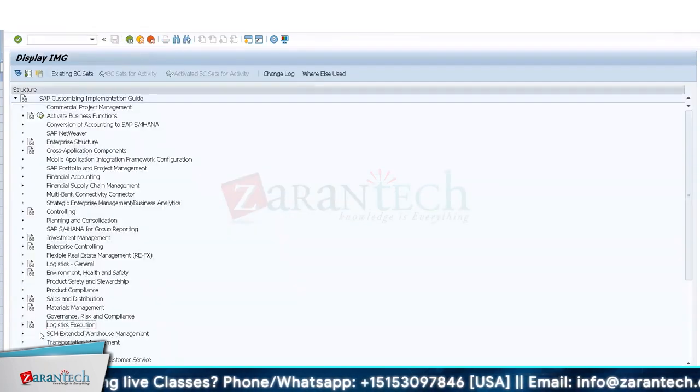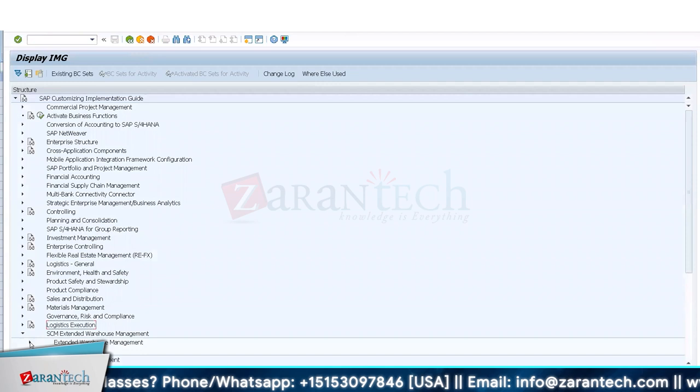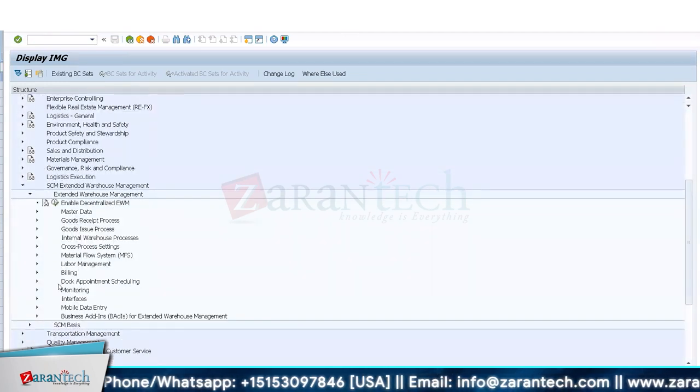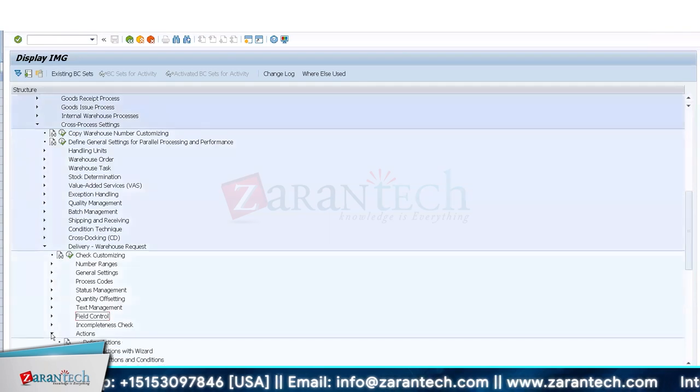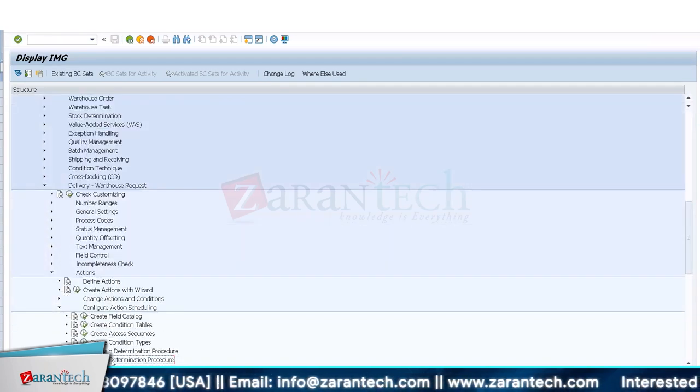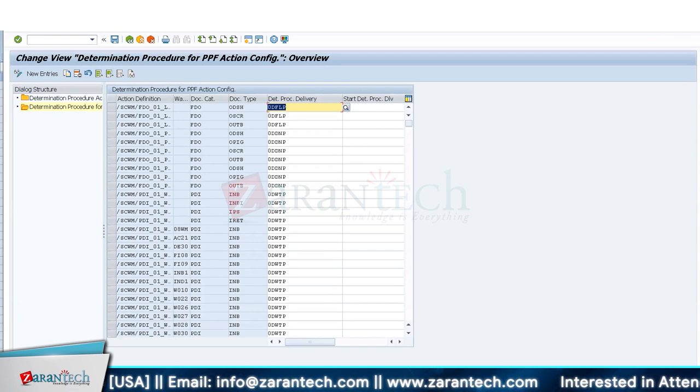You configure the delivery item category, that INB. It is in cross-process settings. Cross-process, delivery request, actions. Please click on that document type. There are two categories, the delivery document category, right? And the determination procedure for delivery. This is actually a very, very important config. The action definition is assigned with all these delivery categories. If you follow this sequence that we followed, you will not miss anything.